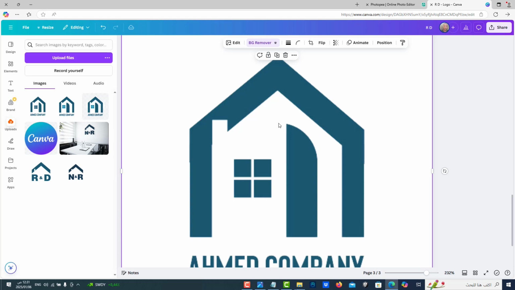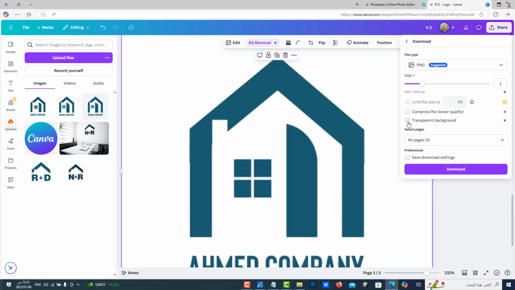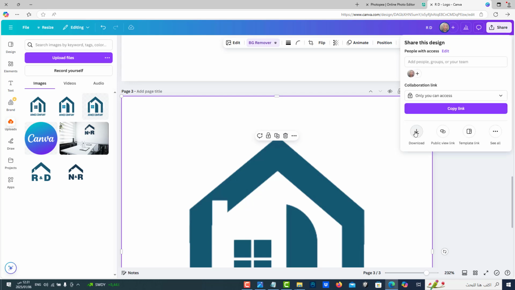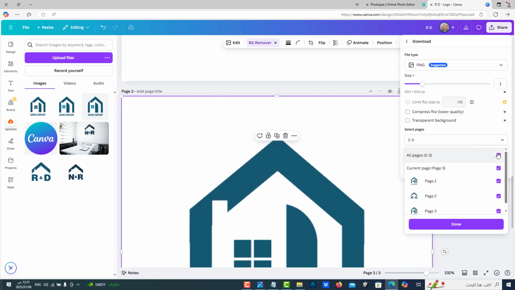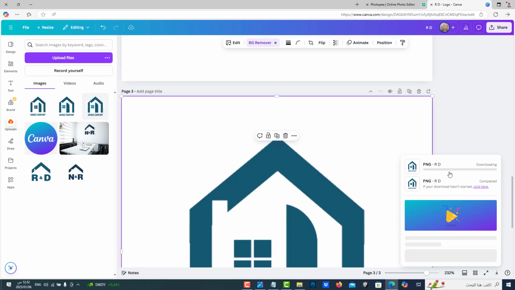Now let's take this and remove the background. Okay, I removed it, and it was already removed by itself. Now click share and then download, choose transparent background and the page, which is this page. Let's see, this is page 3. Download page 3 and choose transparent background, then download.